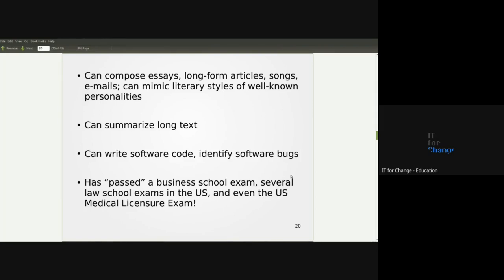It can compose songs and even emails. Recently, I have seen a news item where a user asked ChatGPT to compose a tweet to which Elon Musk might respond. It composed a tweet, and this person actually posted that on Twitter, and Elon Musk actually replied to it. So it can mimic different styles of writing of well-known personalities, of course. If you try to ask it about your own writing, it doesn't know you. It doesn't have information, so it will not do that.